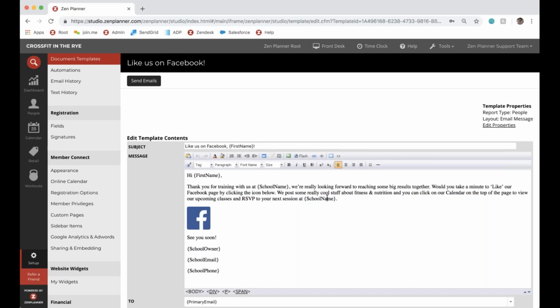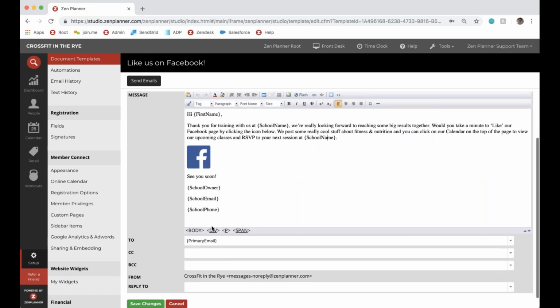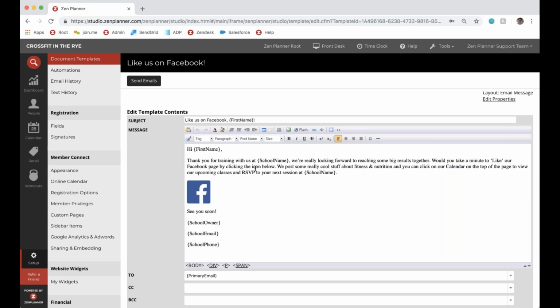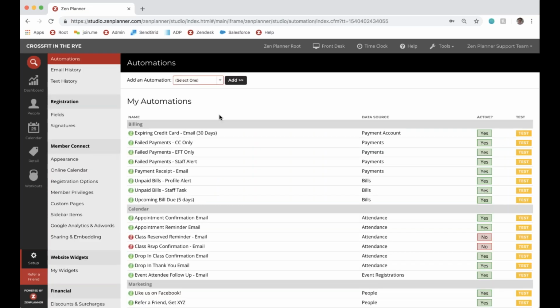So that's going to give them the ability to see this email, click on the Facebook button, and then like your page. Again, this is for people who are already members with you, so they've attended 5 classes. So it's going to go to their primary email, they'll be able to click on it and like your page, and that's some internal marketing that you can do to make sure that your Facebook is gaining popularity, and like I said, you can use it to communicate with this member who has now liked your page, as well as show that you are well liked on Facebook by the amount of likes that your page actually has.